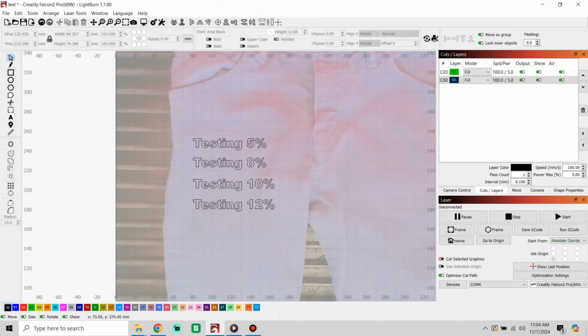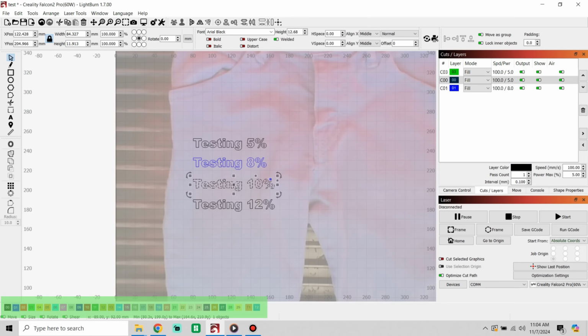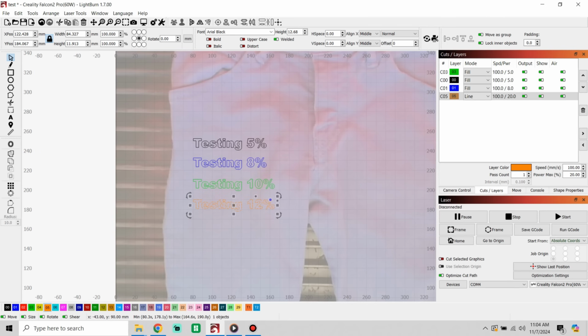Next, we need to add each test to its own layer so we can use different settings for each. Use the selection tool and select your 8% text. Next, click on the 01 purple button right down here. That will place your text on its own layer. Now repeat that for the other tests that you have in your project and place them on their own layer. Let's change each layer from line mode to fill, then change the power settings to match each test.